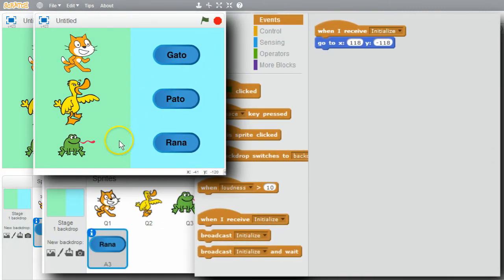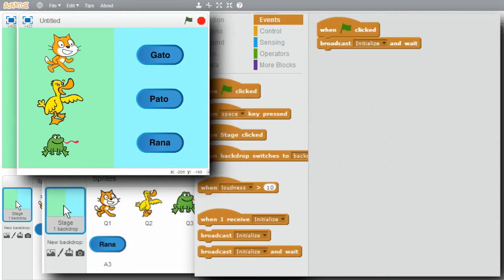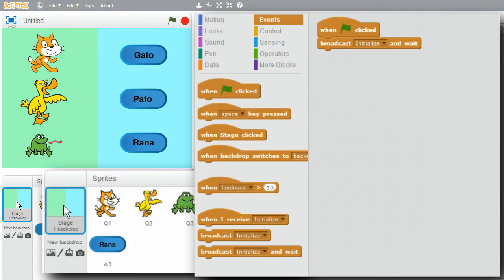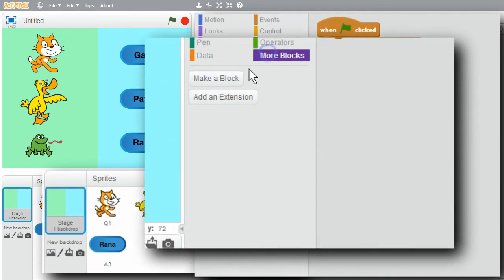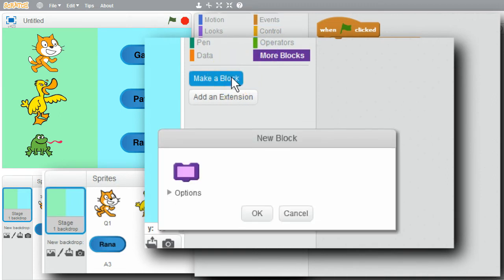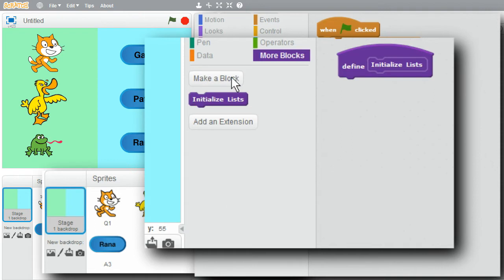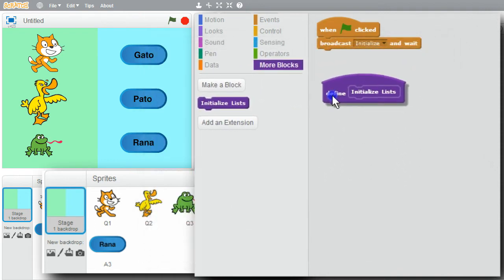Now the stage can determine the sprites' locations. I'll use lists to hold the Y positions of the sprites. The stage will initialize the lists. I'll create a procedure block, make a block, call it initialize lists. No options, okay. I'll move the definition down a little bit. I'll add the call when the green flag is clicked. When the green flag is clicked, it'll call initialize lists. When initialize lists is finished, it'll broadcast initialize.